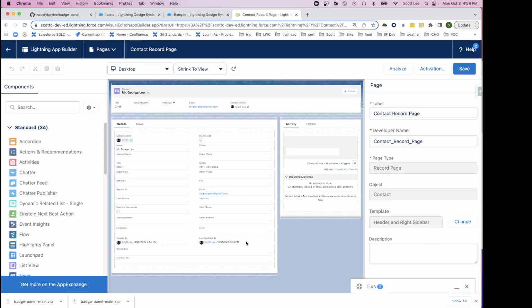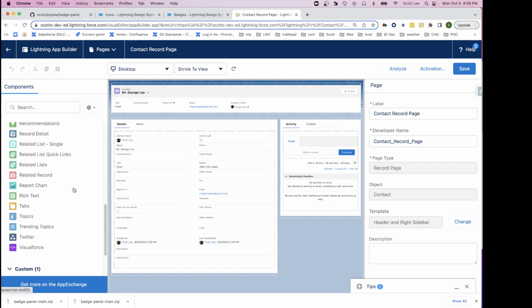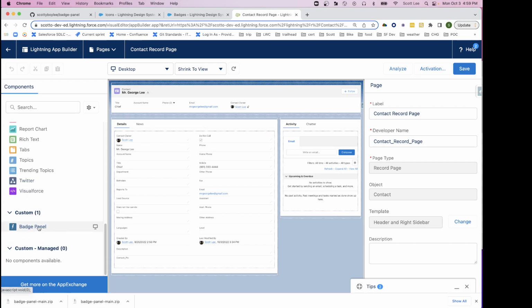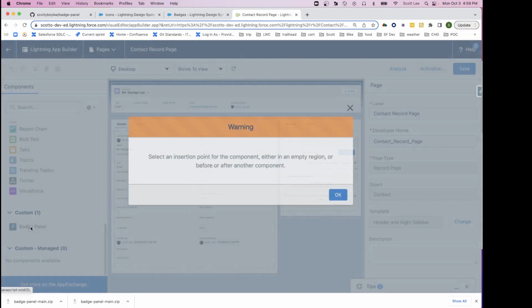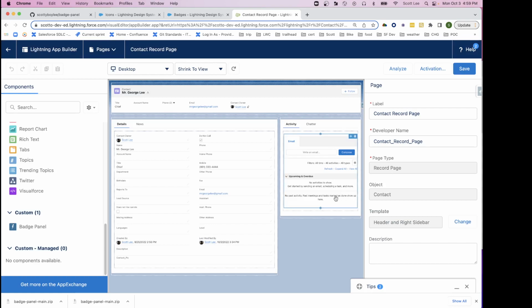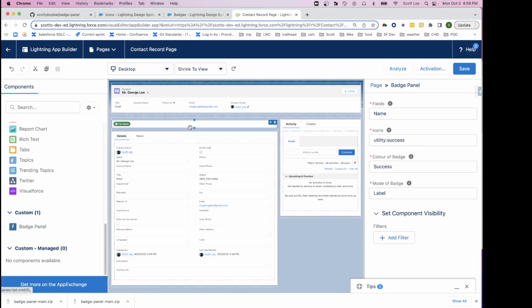There's plenty of instruction on how to do this on Trailhead, as I said. Sorry, the text is a bit small in the actual builder. I can't make that bigger. So if I go down the left here, because I've deployed it, now I have underneath custom, I have badge panel. So I can just grab that and put it wherever I want it. I'm going to put it above details here. So straight away you see that badge panel sitting here, and it's already pulled in a badge.